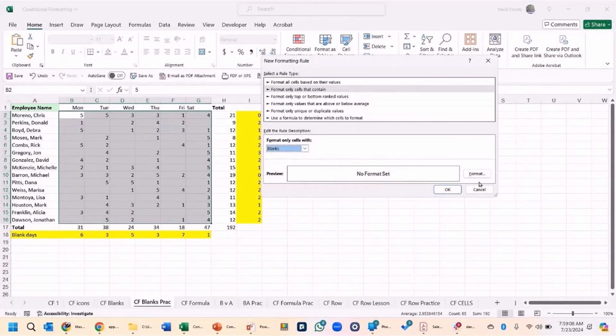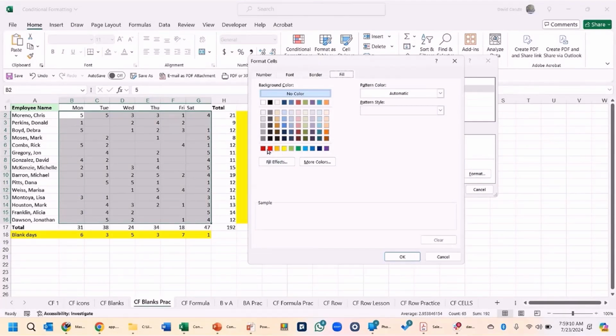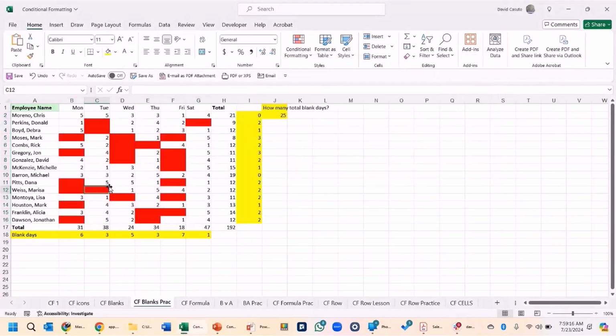Boom, that's my criteria. And my format, I'm just going to make it kind of fire engine red. Can't miss it. Hit OK. And boom, there you have it. So if I'm looking at a bunch of numbers and I was like, oh my God, wait, I missed the people who haven't signed up yet, or where are all my sales data? Boom, you can't miss it. It's just highlighted right there.